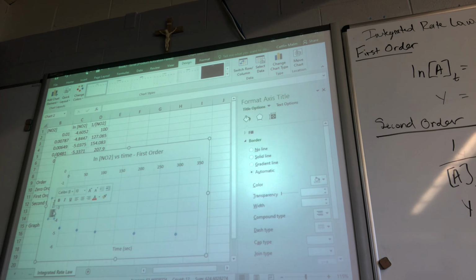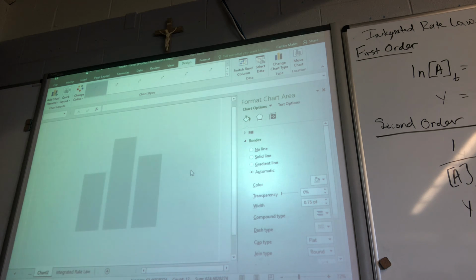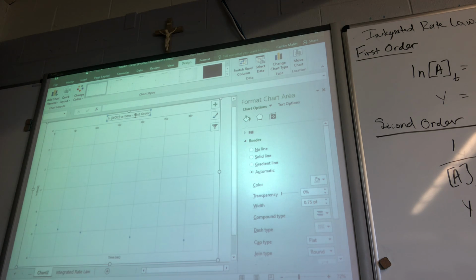Remember that you need to label your axes. We are going to create the second order just to double check it. I'm going to move my chart into a bigger area so that everybody can see it up close, but this is my first order graph.